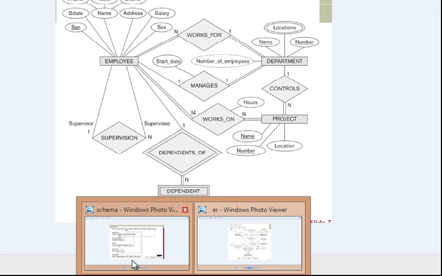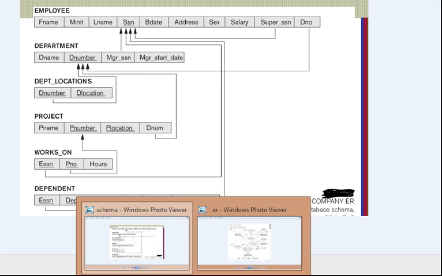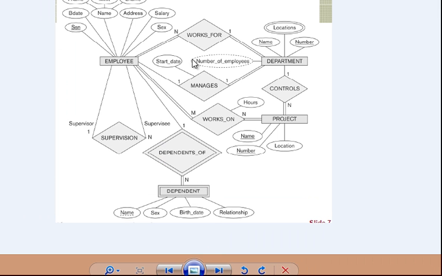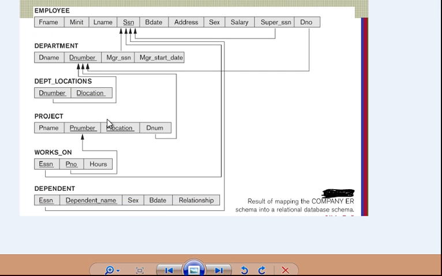For normal regular entities, which are employee, project, and department, but not dependent, because dependent is a weak entity, you just draw a normal relation table, include all of its attributes, and include a primary key. That's what we did here. Always underline the primary key. And these arrows are just for referencing the foreign key. We'll come to that later.